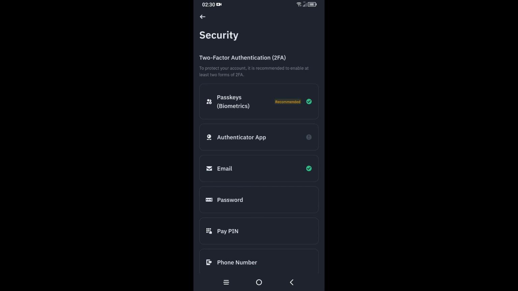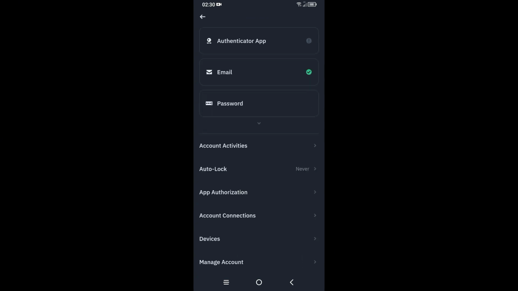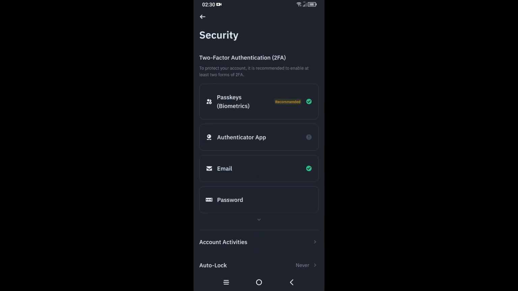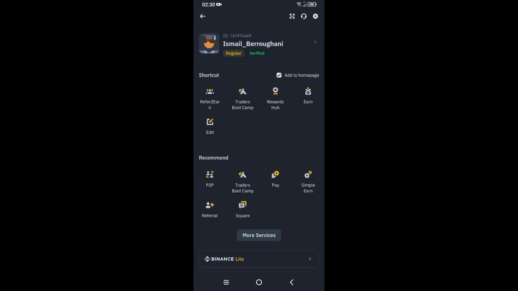Now wait for the support to respond. After fixing the KYC or security, wait for Binance to review your account. If you don't see a change, now tap on profile from here. As you can see, tap on your profile like that. And now go to security. Let's go back. Now tap on the security gear icon from the top right corner.